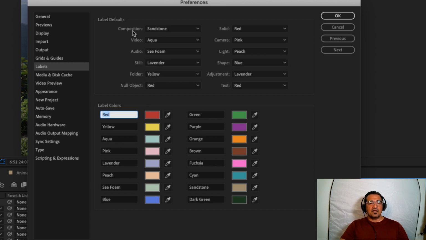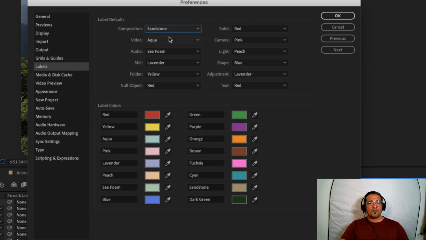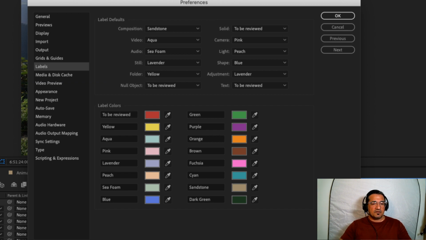Any composition will have a sandstone color, and you can also change it if you want to. Video will have an aqua color, and so on and so forth. Maybe text has a red color, and then I can change it. Instead of having the word red, I can say maybe this one is to be reviewed. So instead of that, I just say to be reviewed. So anything that has red now, you can see is to be reviewed.